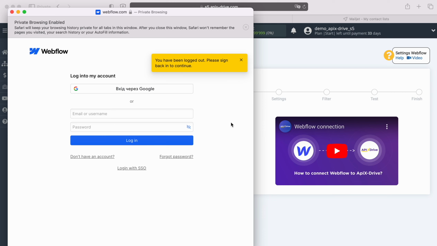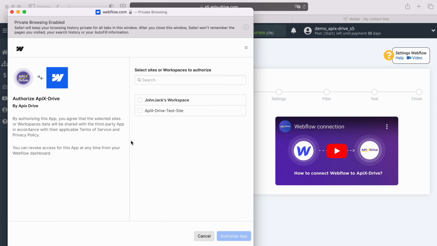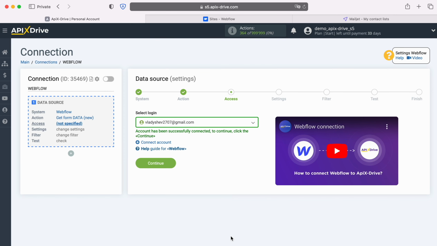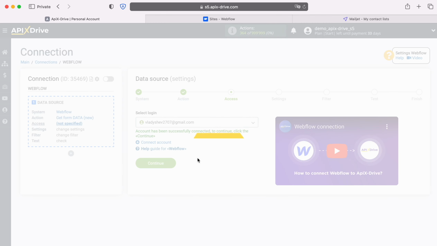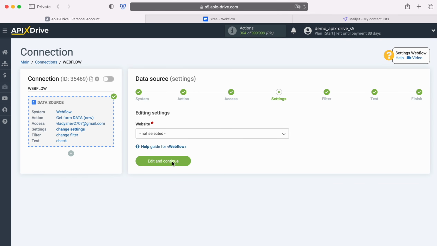In this window you must specify the login and password of your Webflow personal account. At this stage we provide ApiX-Drive access to your Webflow workspace. When the connected login appears in the list of active accounts, select it and click Continue. At this stage, we select the website from which we will receive new leads.